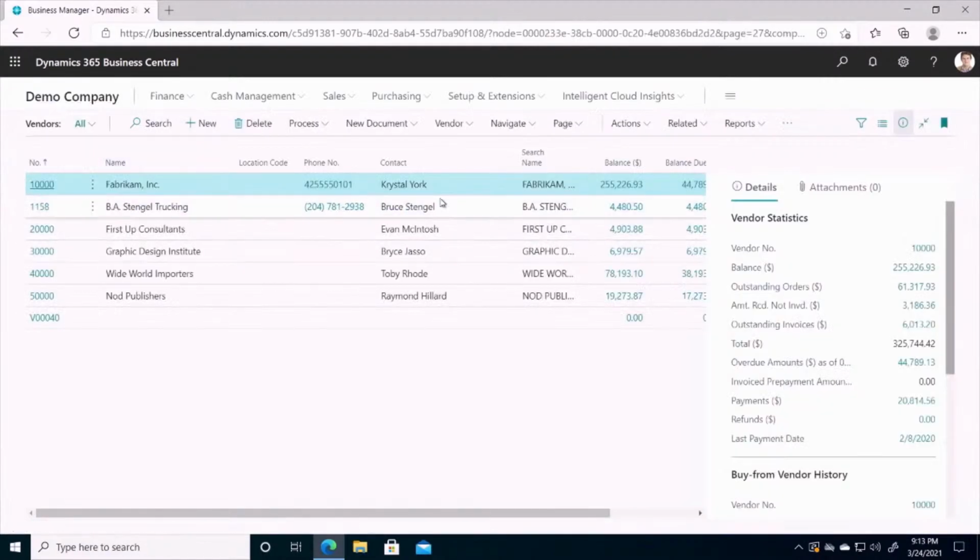Back on the vendor list here, I just want to point out the fact box. This also holds information in regards to the vendor. And of course, the amounts on this fact box are hyperlinks, so you can drill into them to see what's making up these balances.